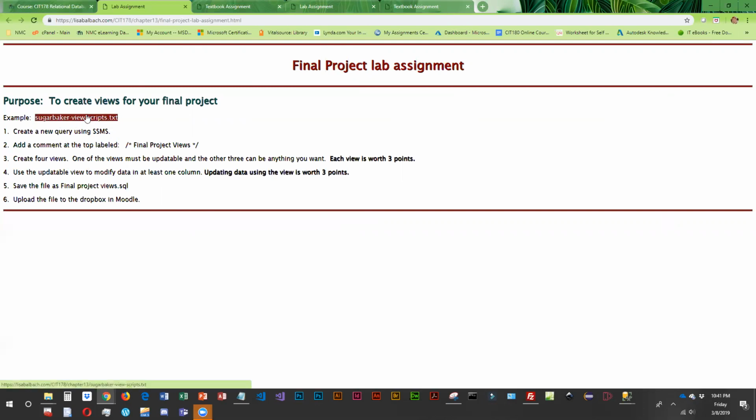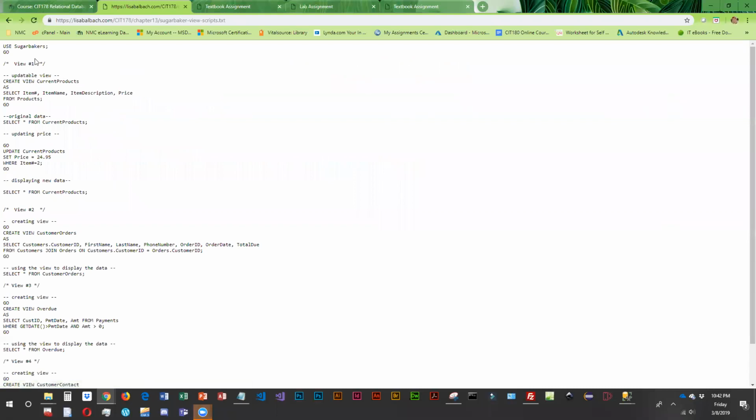I do have an example that apparently I need to upload, so hold on a minute. Okay, my example is my Sugar Baker database, and I've labeled the one that's updatable. It's a very simple view, and I'm just displaying everything that's in my products table. These are the columns in that table. I've given the view a name of current products. Then I do a select on the original data, and then I change the price on one of the items. Then I just did a select again.